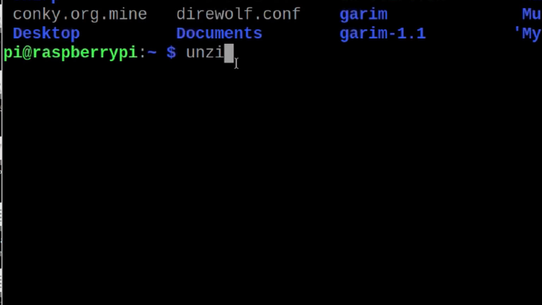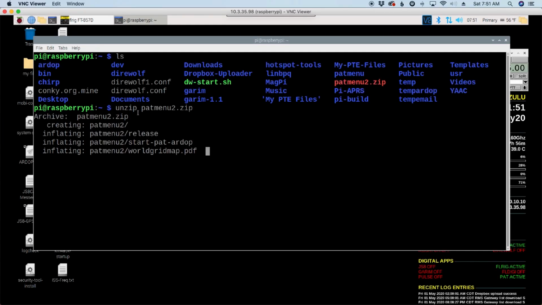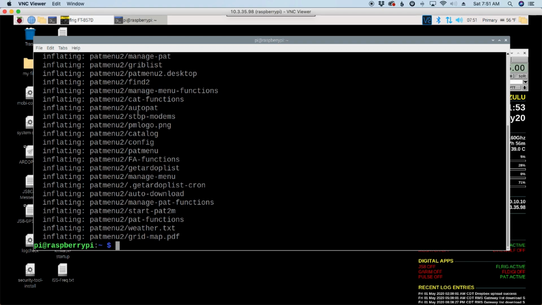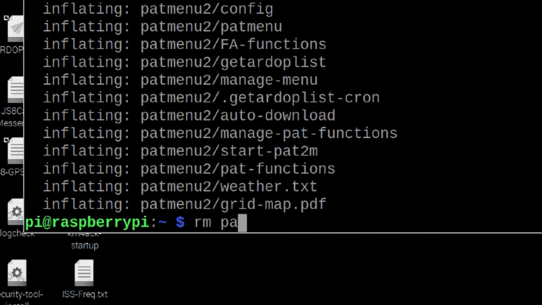Let's run unzip patmenu2.zip. Go ahead and press return. And let's get rid of that zip file, so we'll run rm patmenu2.zip.